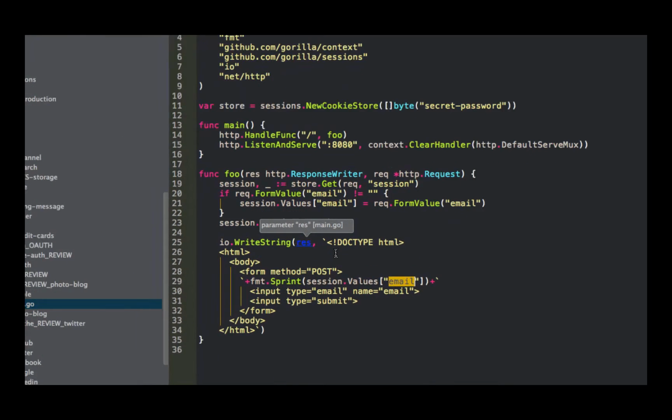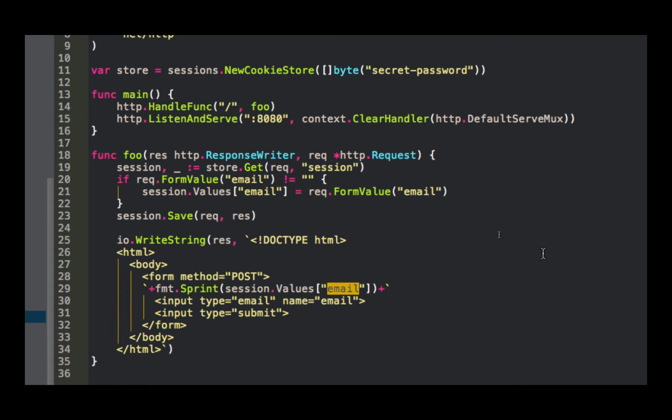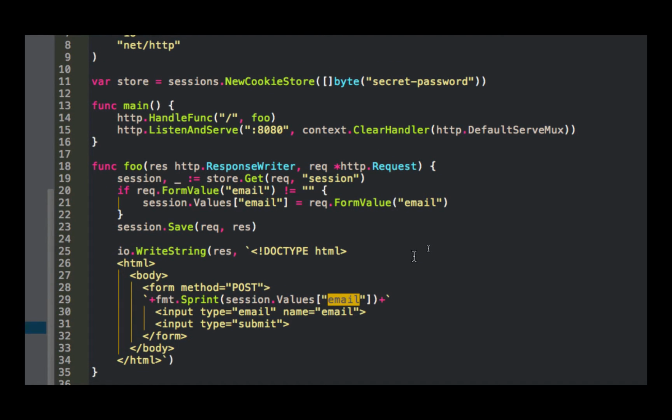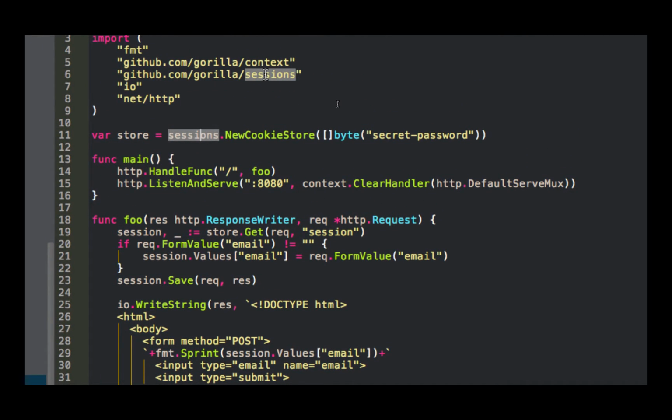So let's see how it works. We have the root, and it runs the function foo, right? It's handle func. So at this endpoint, run this function. And then we also have a variable up here at the global level, variable store, and it's equal to sessions.NewCookieStore. Well, where's sessions coming from? Sessions is a package. This is a function. And the sessions package is Gorilla Sessions.